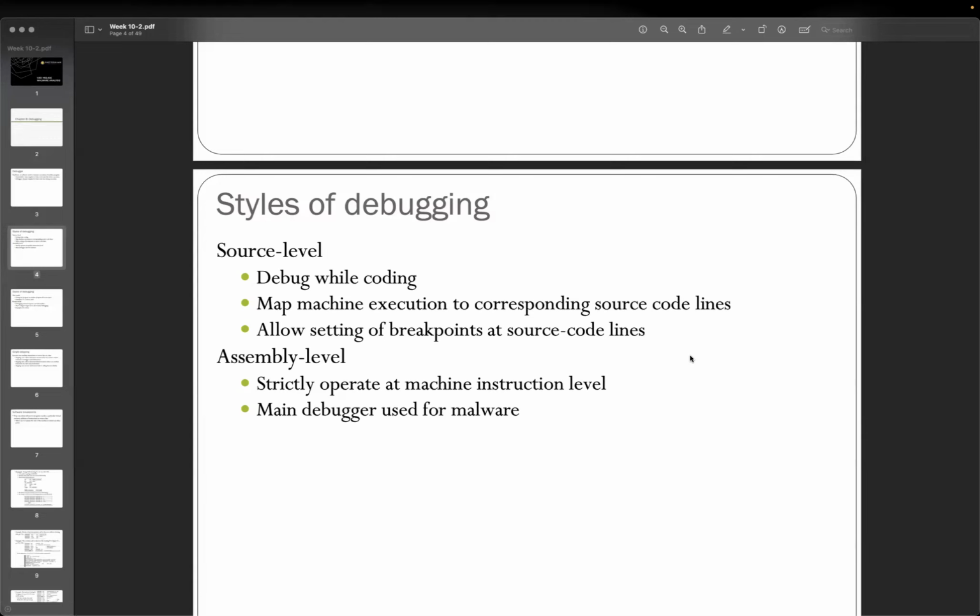Then the assembly level strictly operates at the machine instruction level. That's why when you open a debugger and do debugging, you will see everything in machine instructions. We mainly use the debugger for malware analysis, but most of the time when we receive those files, they are executables, binary files.